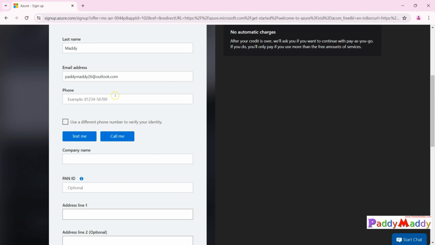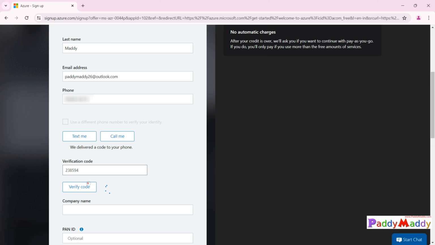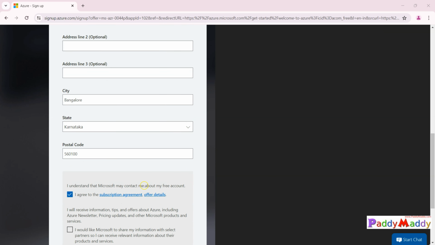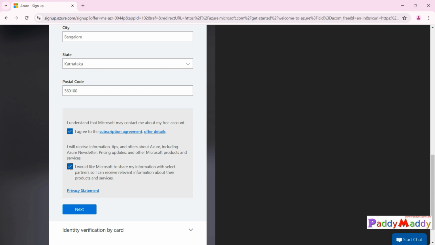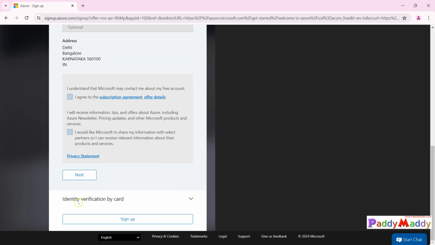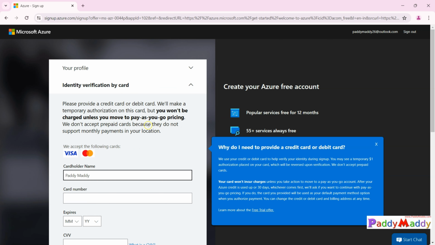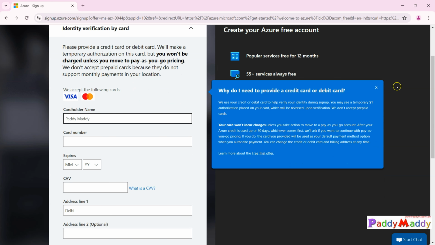At a later point, it would either call me or text me. So let me enter my phone number and choose text me, and I received a verification code. Verify that code and fill in the company and all other details in this case, and you can click on next to get the verification details. In this case, it would be the identity verification. That's the next step if you look here, and as you can see, it's validating my information.